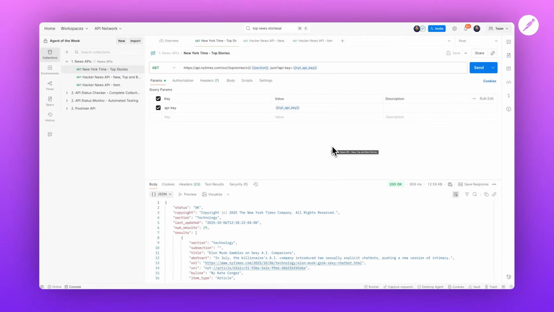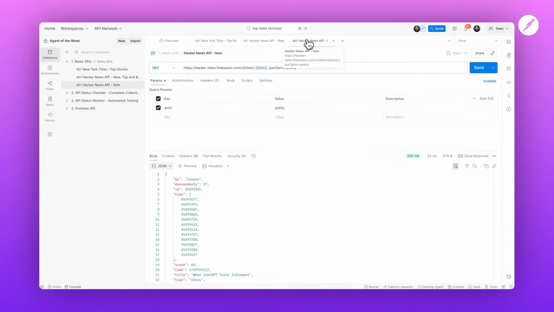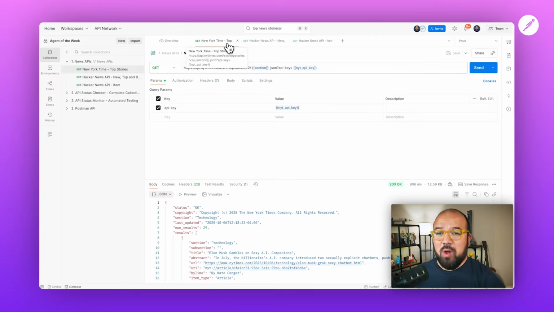Let's build our first basic agent. Now, I'm doing this as a foundational aspect of this series. I want to just build an agent that gets me the top news from around the web. So in this case, I have the New York Times API and I have the Hacker News API. So I want to grab all of these.